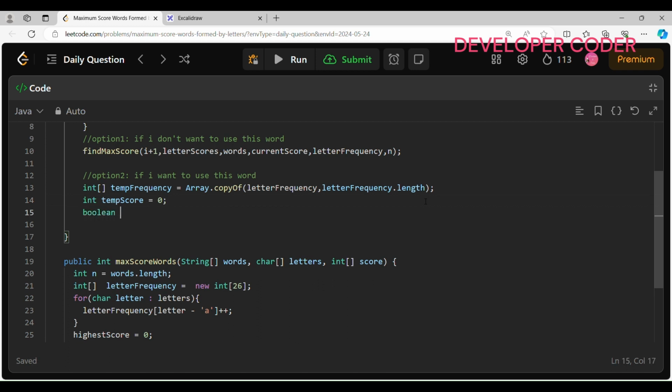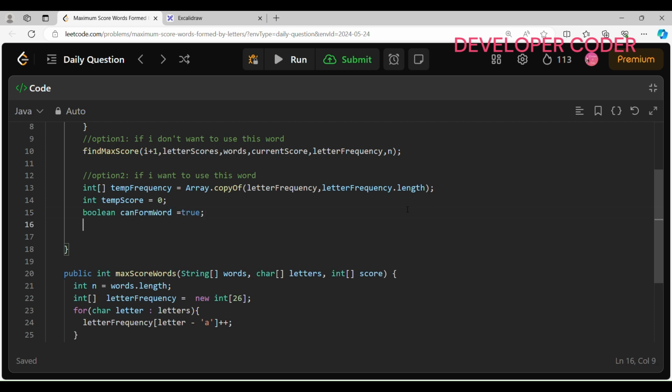Now let's create one variable, boolean. I have to check if I can form this word. If I can't form this word, then I don't need to take it. If I can form this word, then I have to take it, otherwise no, right? So boolean can form words, initially let's set it to true.